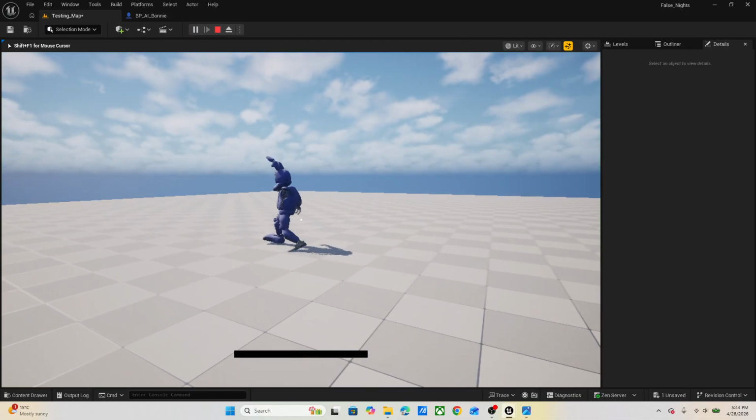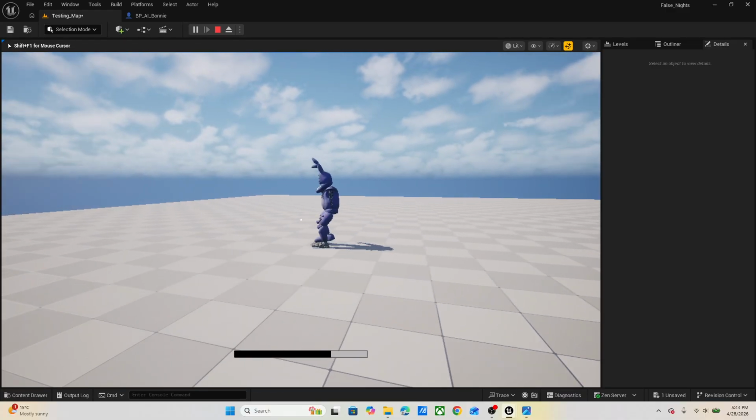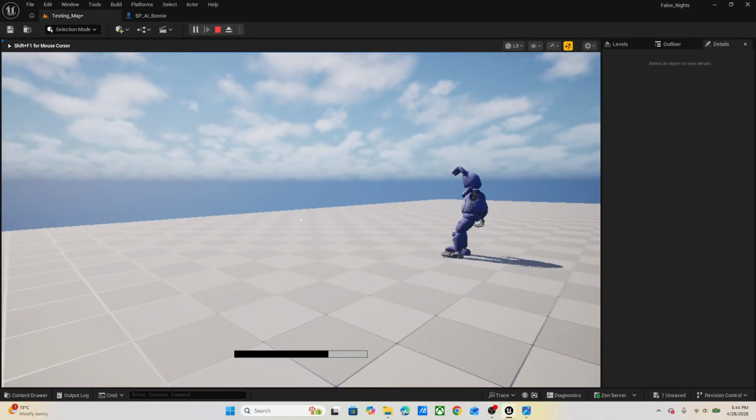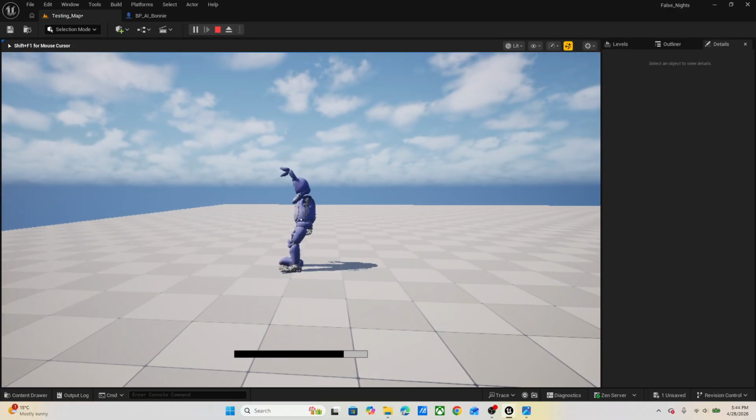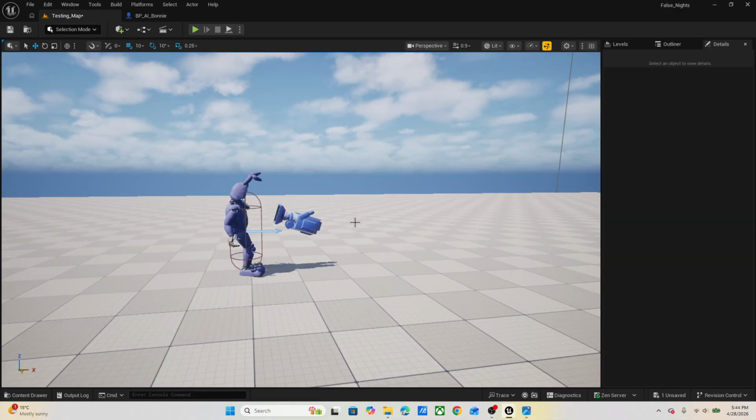As you can see, he'll just move around. His walk is a little bit goofy. He'll move around, go to a random reachable point. Oh, wait for 5 seconds. And then he'll move around again.